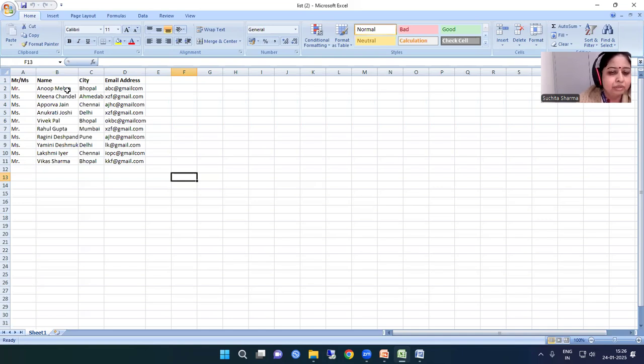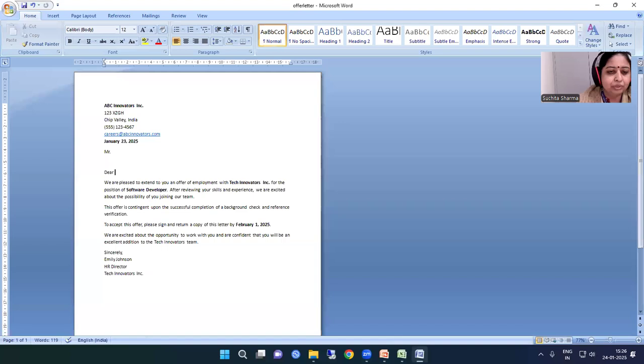So both the documents are completely ready. The MS Word document, in which we are offering the offer letter for the selected candidates, and the list of the selected candidates is also prepared with us. So we can use this particular sheet in the MS Word document. So just go to the MS Word document.